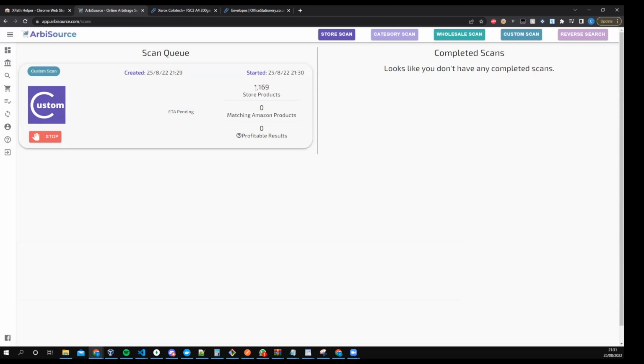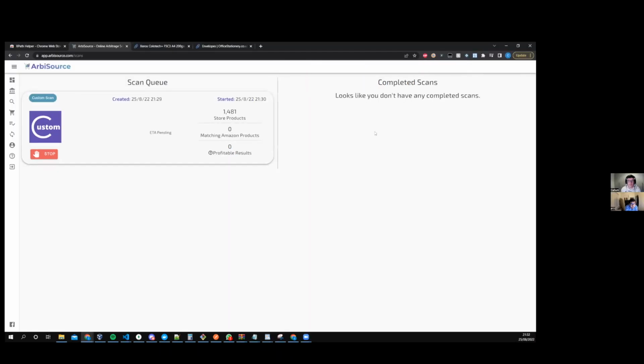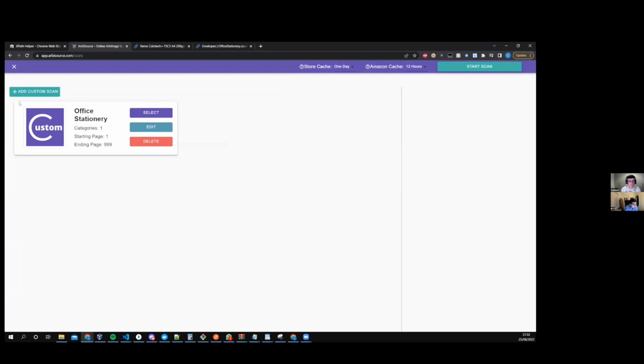It seems to be going through the pages correctly, so it's found 1,169. Currently no matching product. If it's a new store, the matching process does take longer. Custom scans will run longer than store scans because it's spending the time to check the images and the titles to find the matching product, so it will be slower. But there's no limit on custom scans either, so add as many as you want.